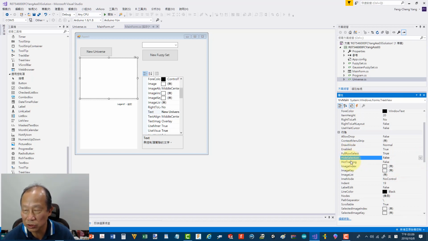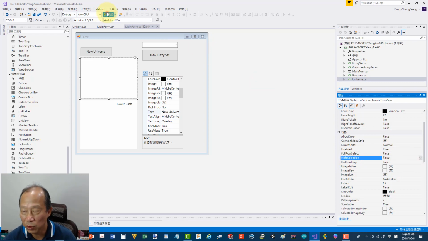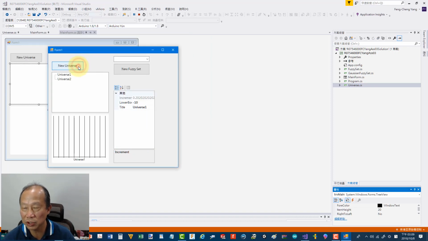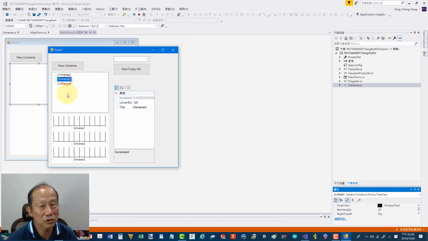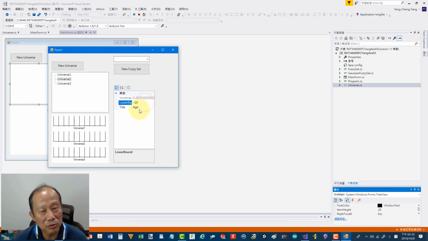I should turn it to false. We would like the selection always shown. So make sure you change this HideSelection. Full row selection does not matter at all, so I resume it. Make sure you do change HideSelection into false. Let us check it. Universe 1, universe 2, universe 3. Highlight. See? When I move away, there is still a highlight. Even though it's gray, it's okay because we know which universe has been highlighted.